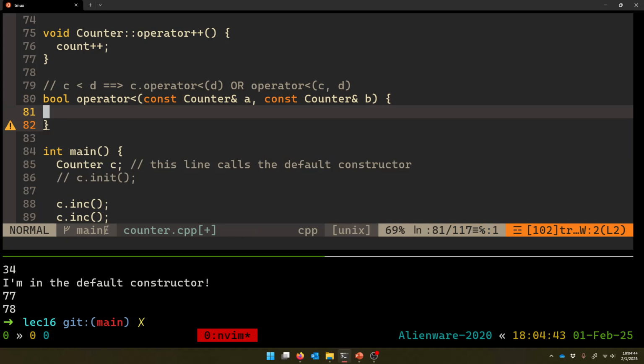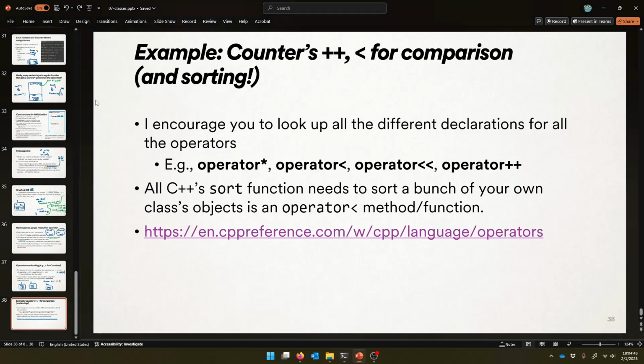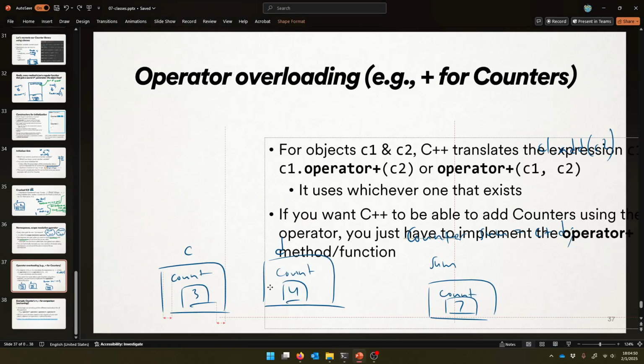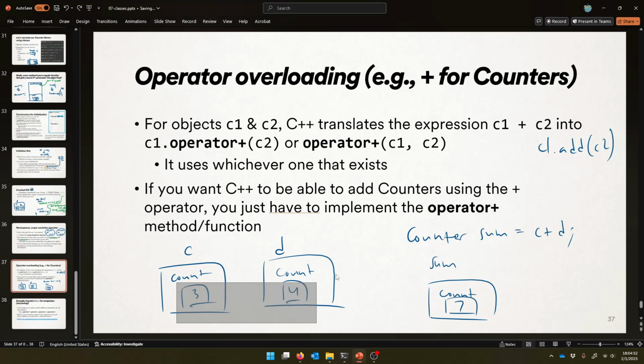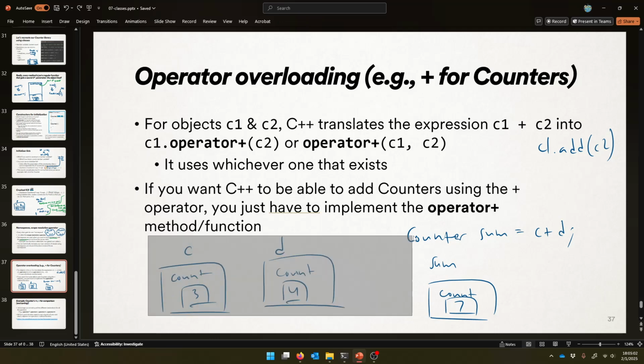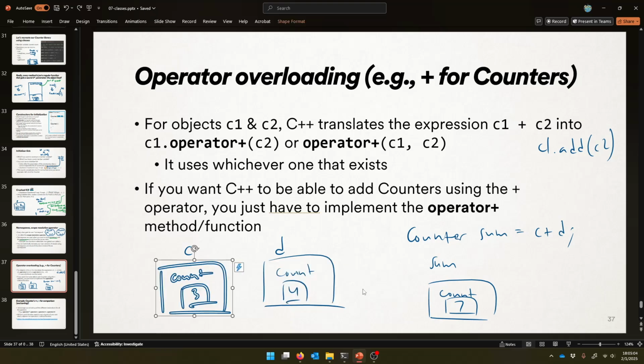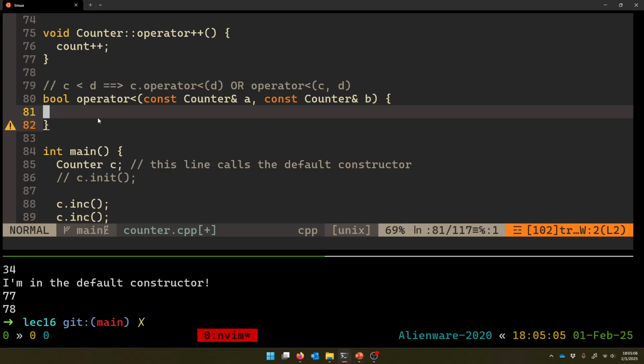And then, well, how do you compare two counters? What should it mean? Let's just say that one counter is less than the other, like C is less than D, if the count inside is less than the other counts. So like if 3 is less than 4, if C is less than D in that way, okay? Because 3 is less than 4. Let's say that C is less than D right now, but D is not less than C. So we'll just do a comparison on their inner counts. So that's what it means to compare.